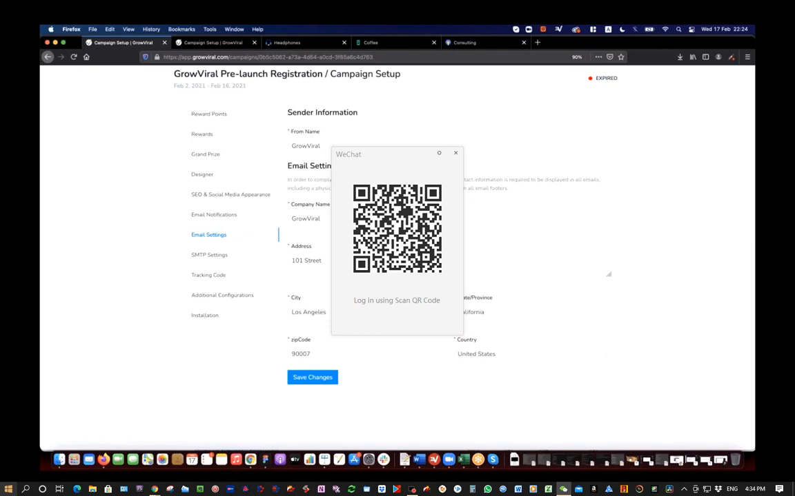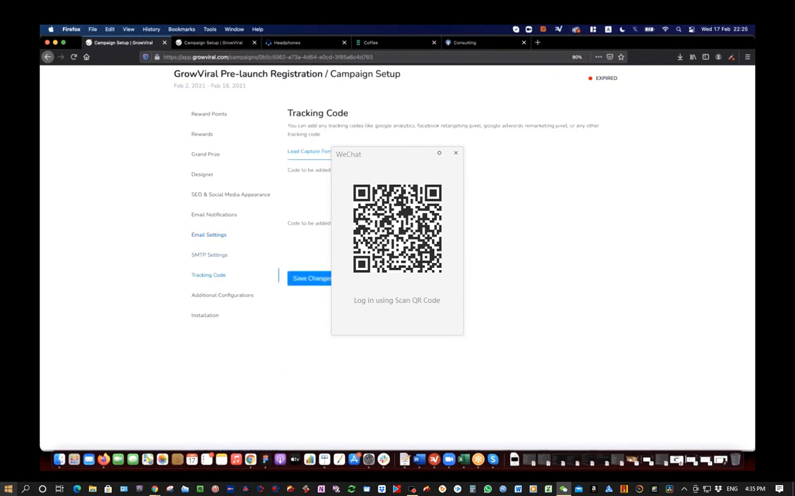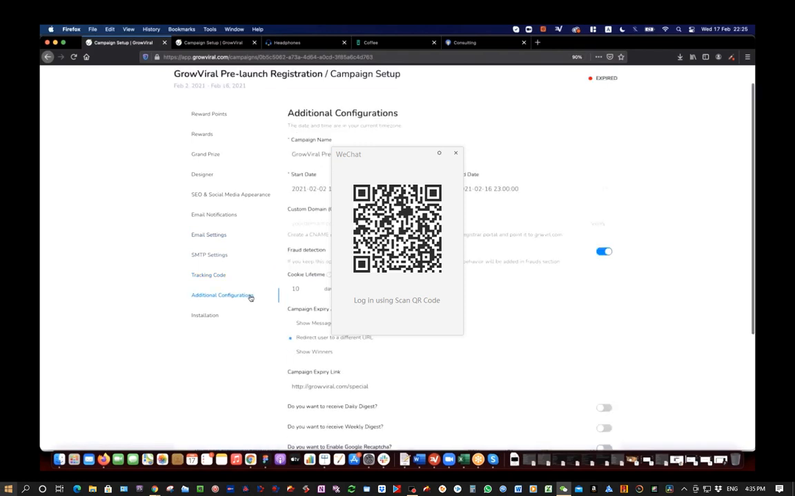You also know that there's a couple of features in the software that you need to connect SMTP for, which is another reason we have it in here, and I'll share what those are a bit later, but that's also really useful. You can then add in your retargeting code or tracking code from Google Analytics, and then you go to additional configurations.